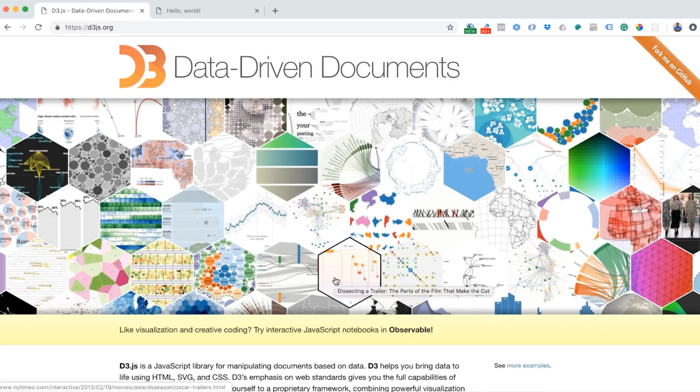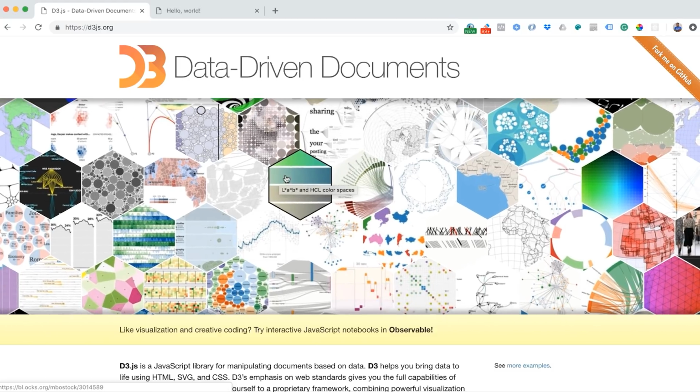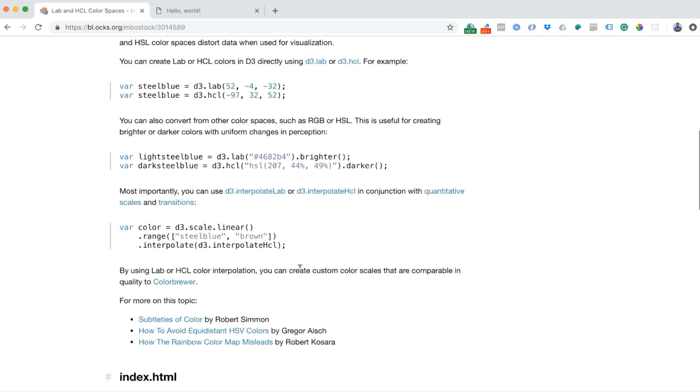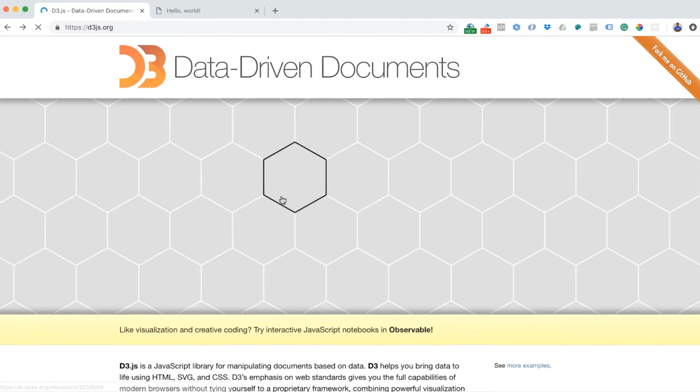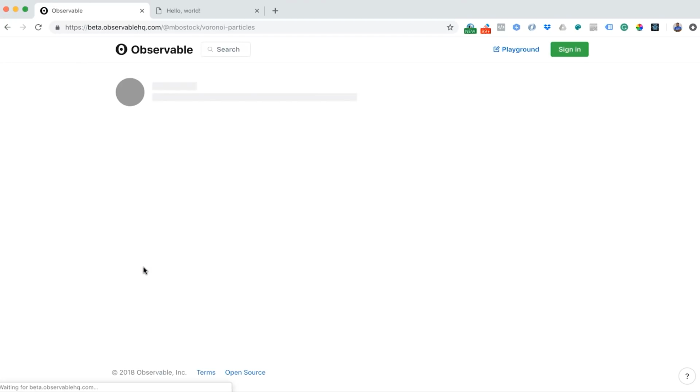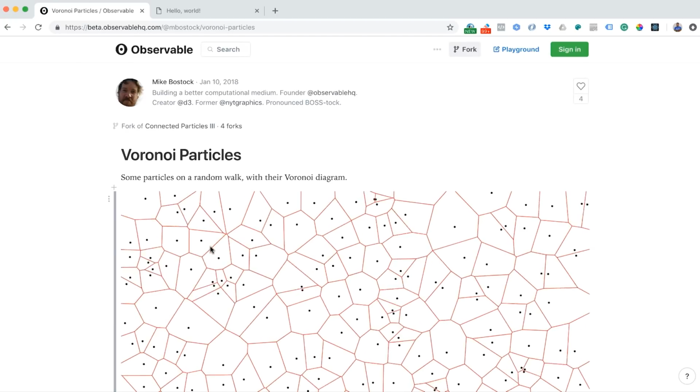So the things that we can do with D3, in fact, let me click on one of these. You can see these are actually examples of things that have been created using D3. Maybe not the best example. Let's find something exciting. How about this one here? All of this was created using D3.